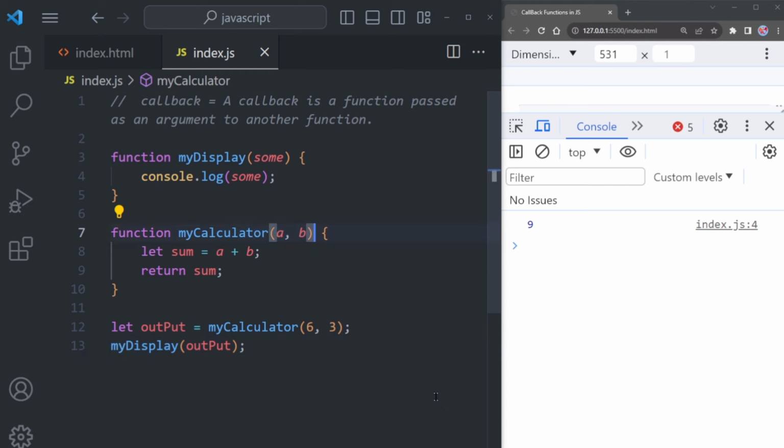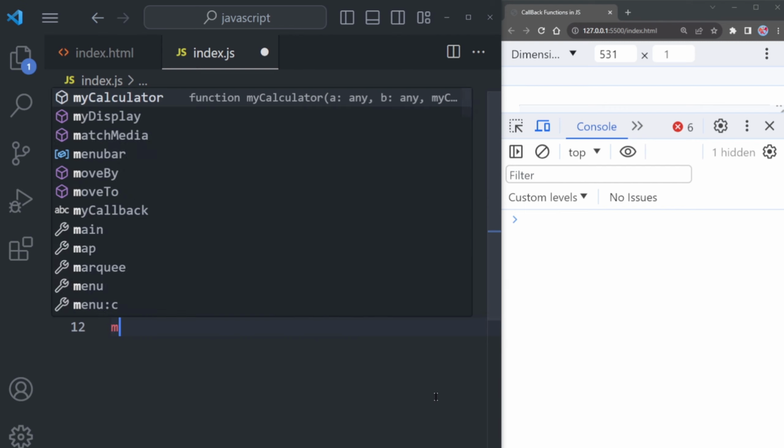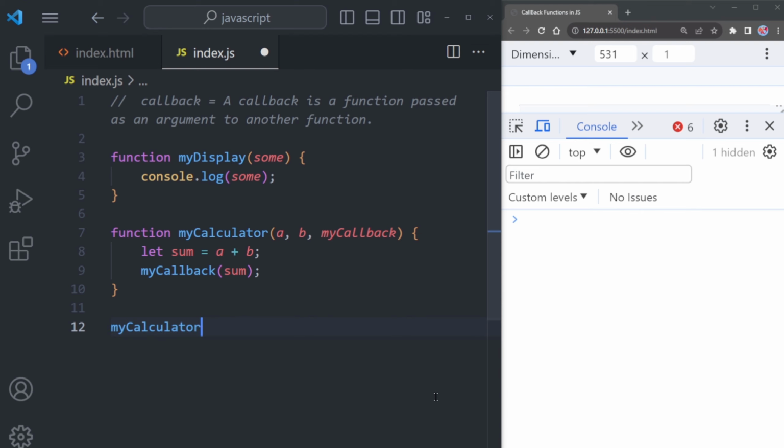Within the myCalculator function, we'll introduce an additional parameter called myCallback. We'll remove the return sum statement and use myCallback(sum). Additionally, remove these two lines. We don't need them. Simply call the myCalculator function with the two numbers you want to calculate the sum of.